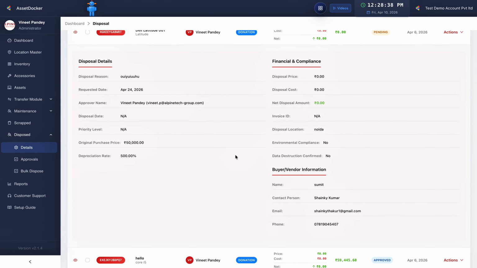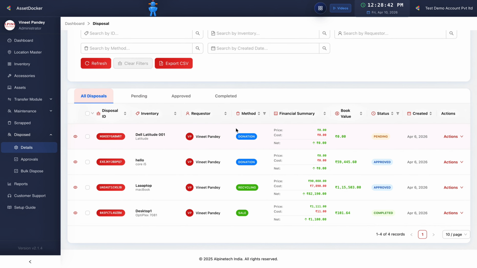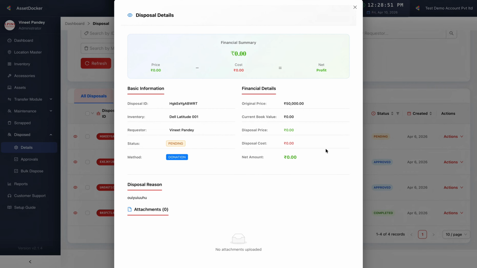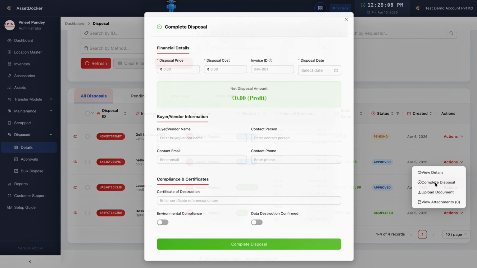Here, you can also monitor the current status of each request. Pending indicates it awaits approval, while approved signifies it is ready for disposal. To complete the process, simply tap the Action button and select Mark as completed.